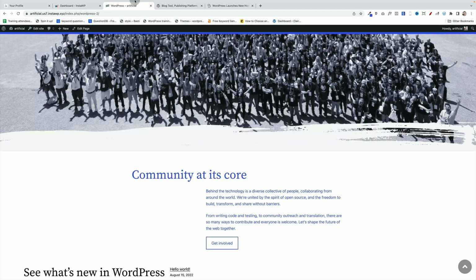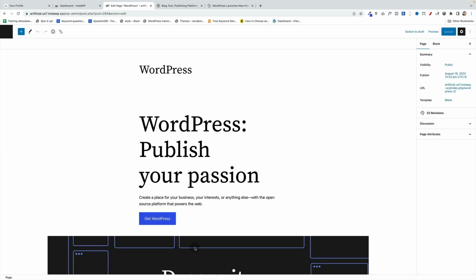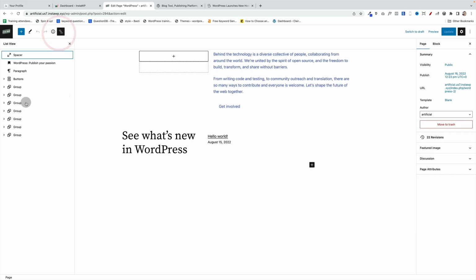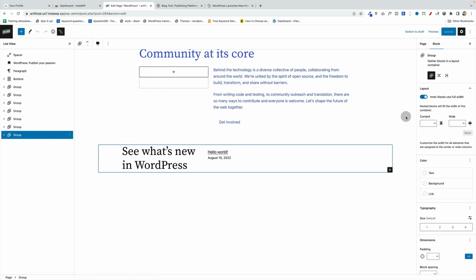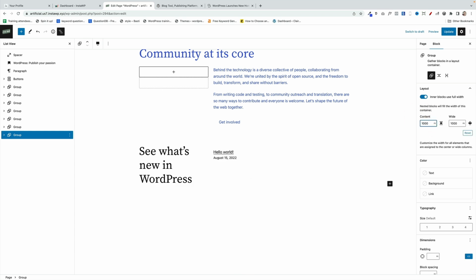The other thing that we could do here, actually that's probably okay. Actually, yeah, that's not okay. So we need to do our group block sizing again, as we'll be doing all the way through. So select group, and then the content we want to, for this example, we want 1000 pixels.